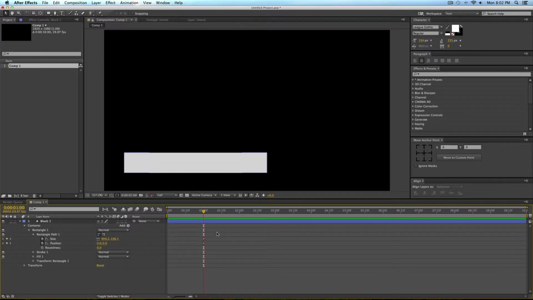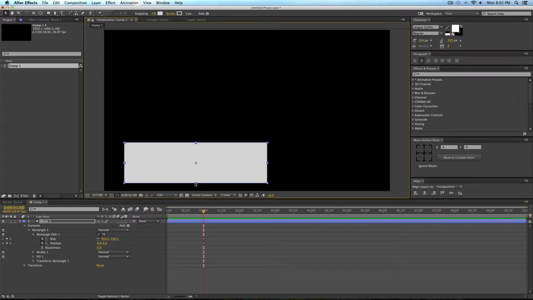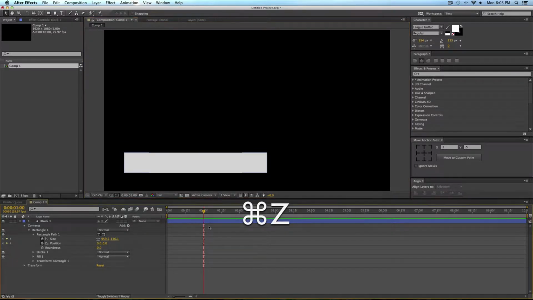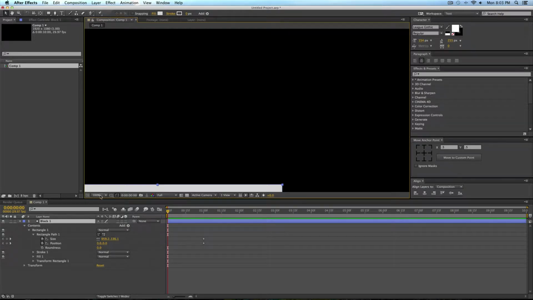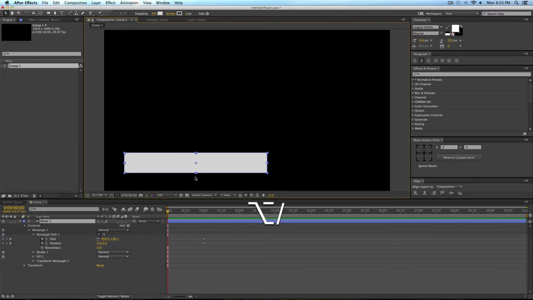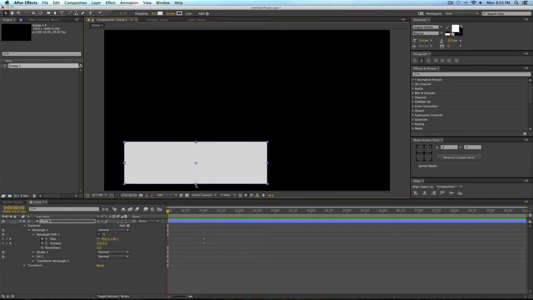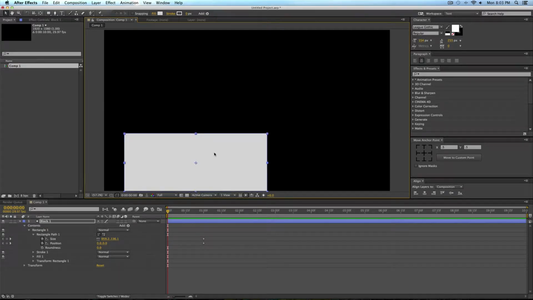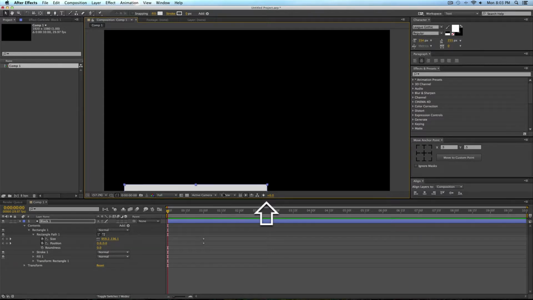Okay? And then I'm going to, whoops, don't want to do that yet. I want to go backwards, so around 0 frames. And then I'm going to stretch this out a little bit and move it down completely. So let's see what this looks like.